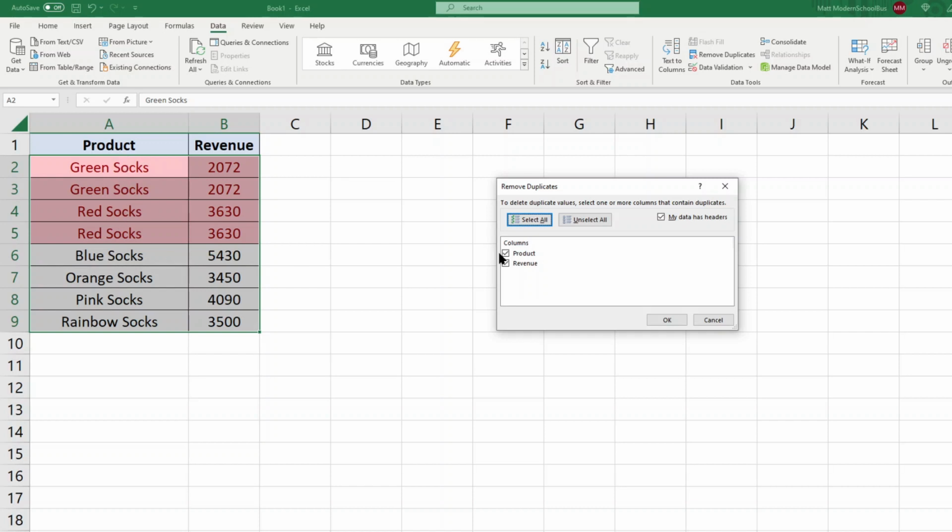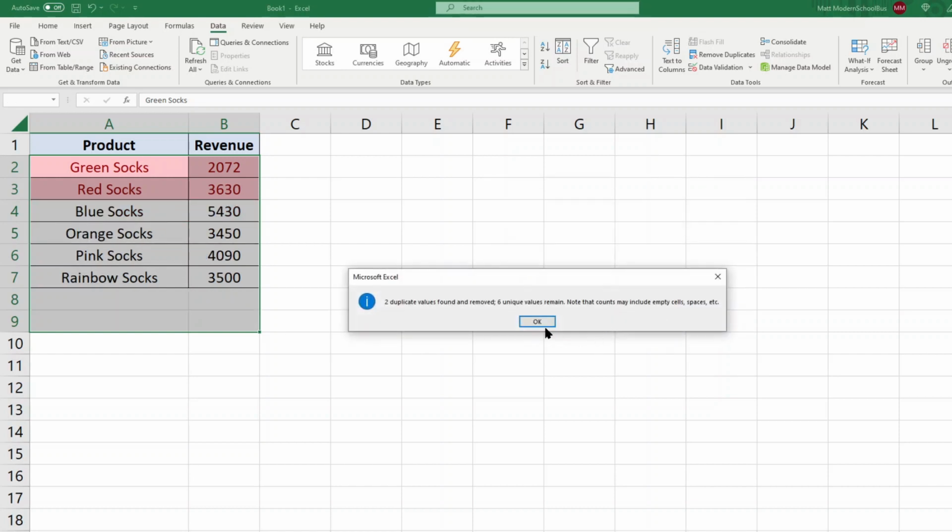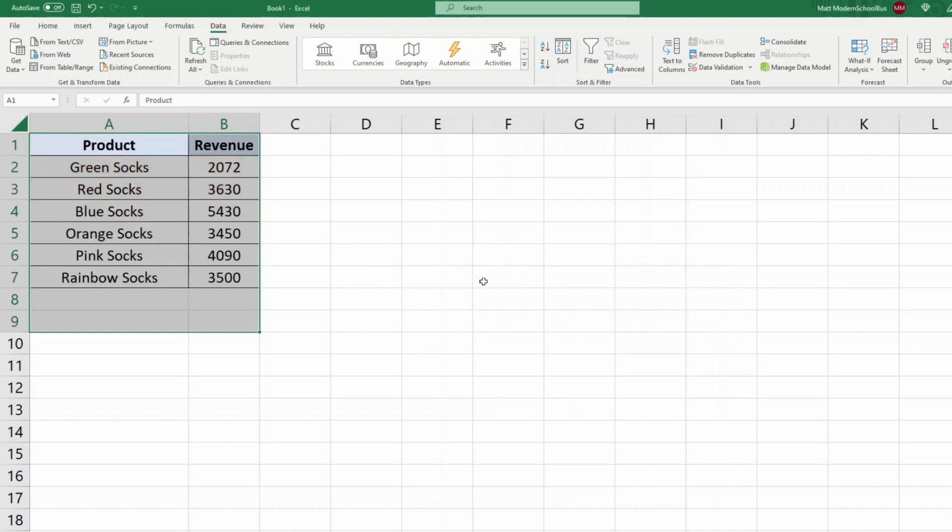what it will do is it will remove duplicates as long as Product is matching. If I have both of these checked, it's going to remove duplicates only if both of these columns are matching. So here I'm going to leave them both checked. I'm going to press OK, and now it has removed the duplicate values.